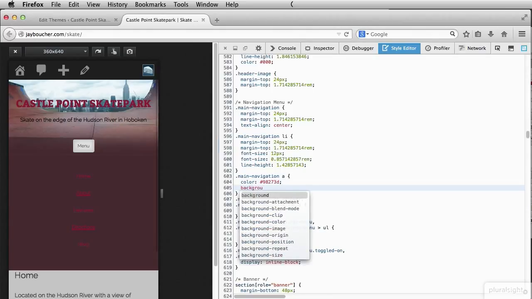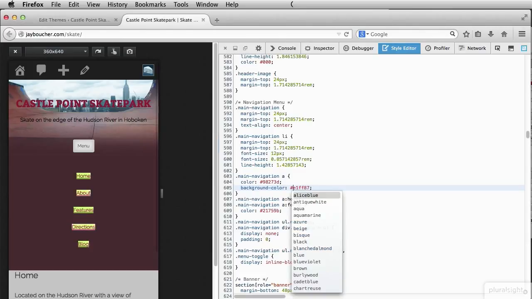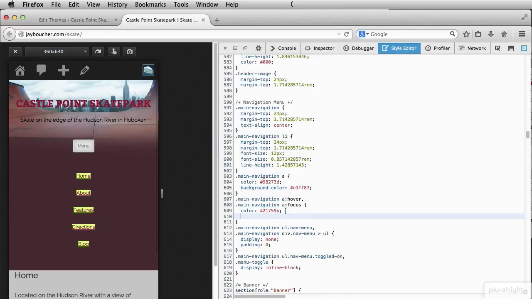We're going to give it that background color, which was E1FF87. Make sure to give a number sign there. And the background color for our hover state was going to be white, FFF, and the color was going to be black. Okay, now we can see we have a few problems with it. First of all, we're going to get rid of that underscore.